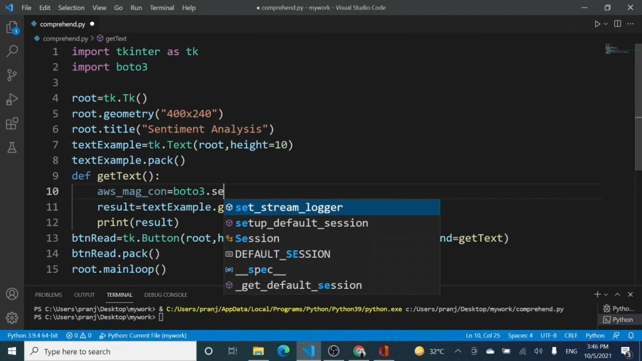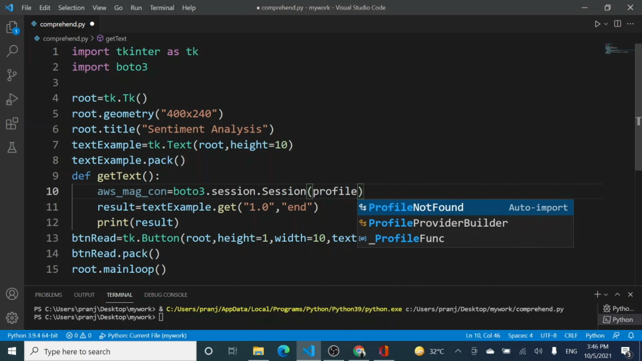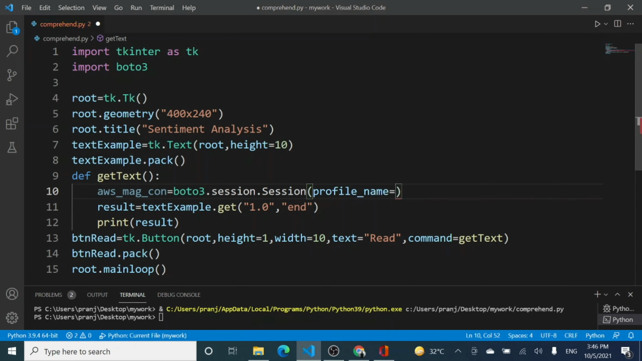Dot session, and I will be opening it by the profile name, which will be nothing but my IAM user. Those who have not seen my previous videos are required to go through the introduction of Boto3, where I installed it and configured the credentials, and then the first program of Boto3 where I show how to access the services, right? So all the working of these particular syntax will be cleared if you watch those previous videos.